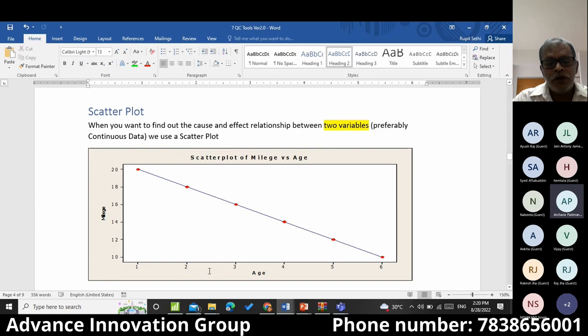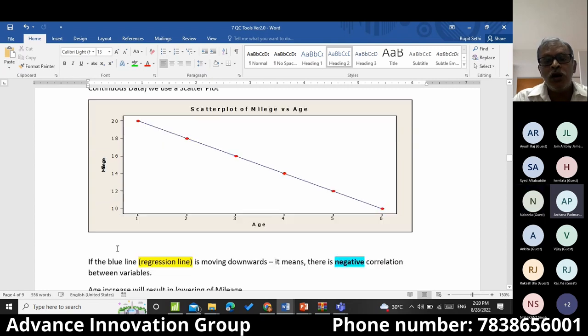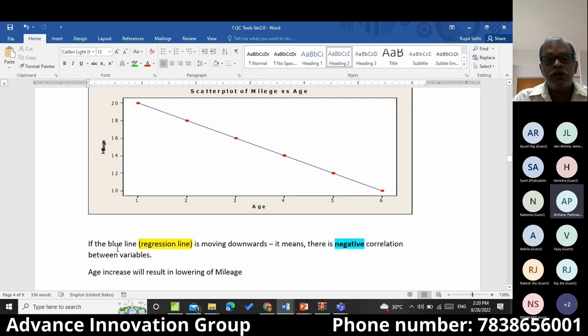That means if the age increases, mileage goes down. You have a negative correlation between variables. Fair thought, everyone?